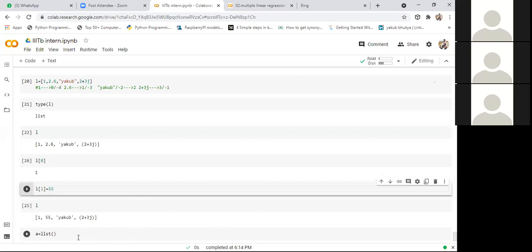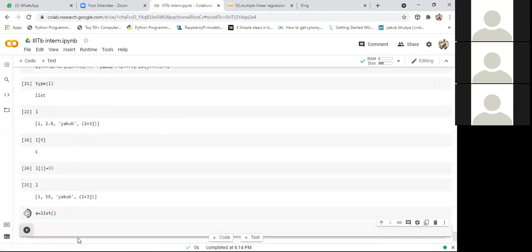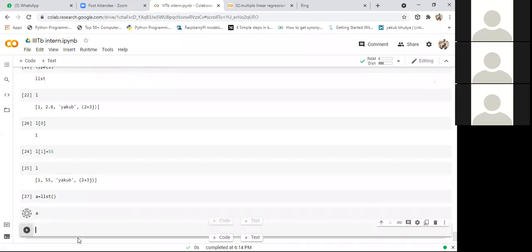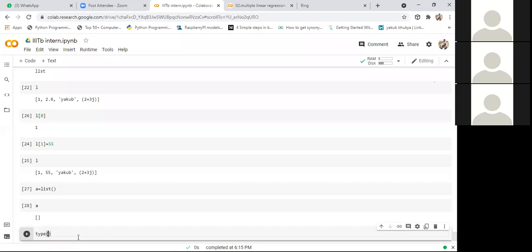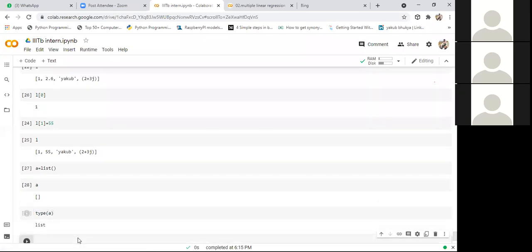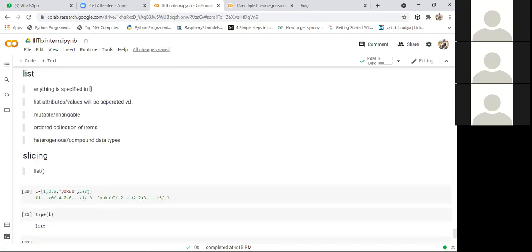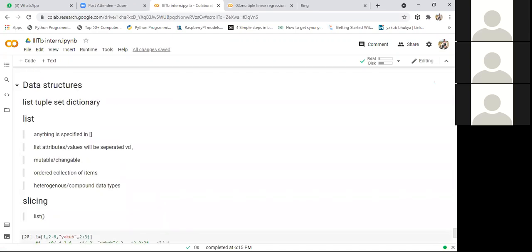Now here, list is a function which is used to create an empty list or to typecast any other data structure into the list data structure. Now if you observe the content of A, it will give you an empty list. Similarly, if you observe the type of A, it will give you list. So to create an empty list, we have the list typecasting function. Hence, I think I have proved all the points corresponding to the list data structure. Apart from slicing, I covered everything. I'll go to slicing later. Okay, that's about the basics of list.